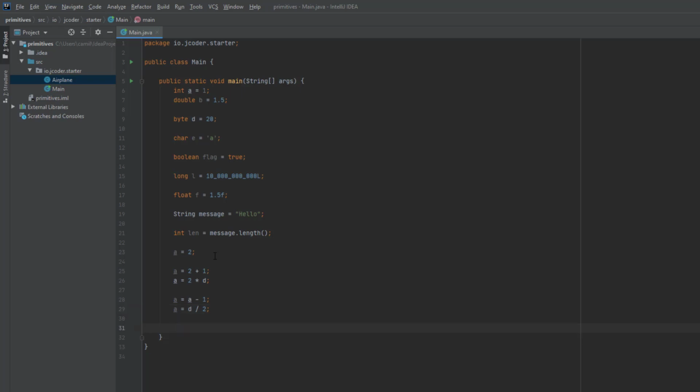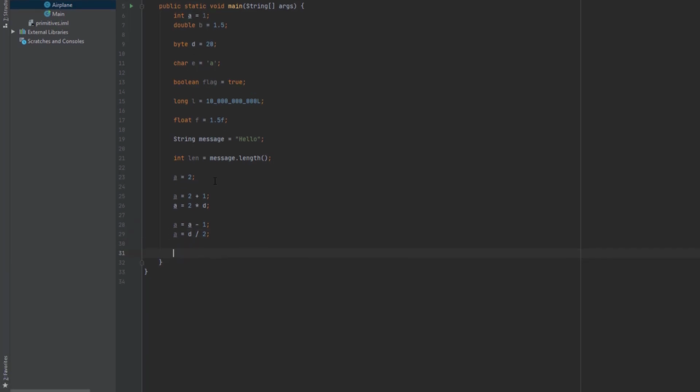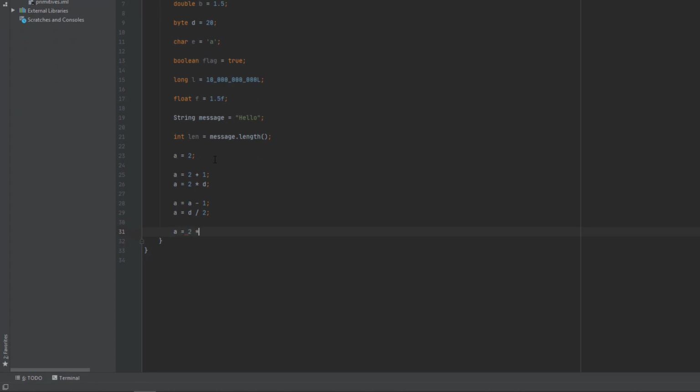Of course, in Java, you can compound expressions or join them together, for example, a equals 2 times a plus d minus 1. And in these cases, it is always recommended to use parentheses to group the expressions to clarify the order in which they need to be executed. Same as you would do in mathematics, for example. It is not the same, a equals 2 times d plus 1, than a equals 2 times, and in parentheses, d plus 1. They have different results.